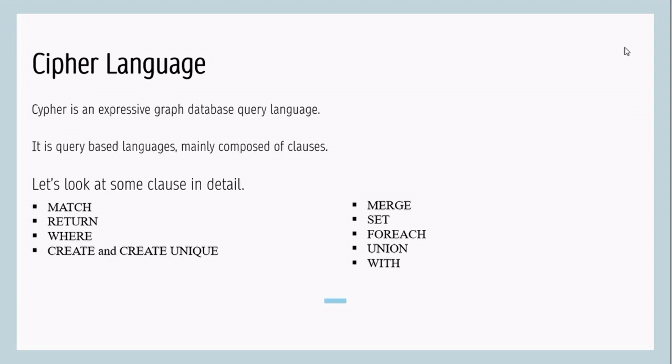Whereas create unique creates nodes and relationships. The merge clause ensures that the supplied pattern exists in the graph, either by reusing existing nodes and relationships that match the supplied predicate or by creating new nodes and relationships. Whereas set sets the property value. And one more clause is delete, that removes nodes, relationships and properties.